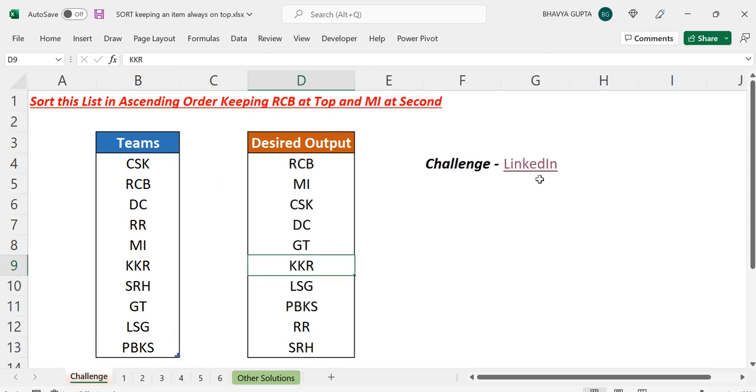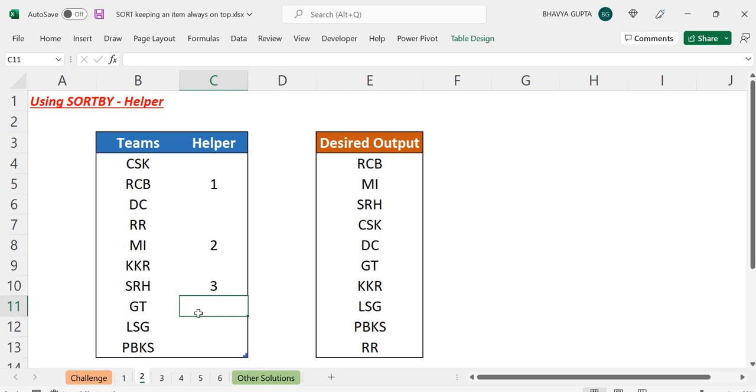So in the comment section there were some amazing solutions, and in other solutions as well I have pasted those screenshots, so you can check that out as well. So this is the second approach, and now let's move on to the third approach.